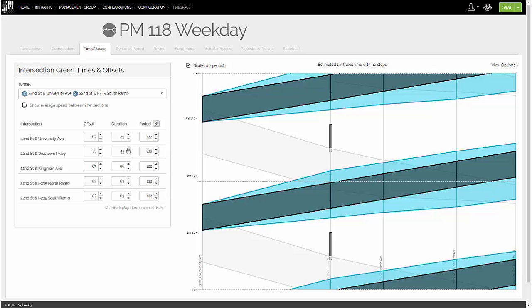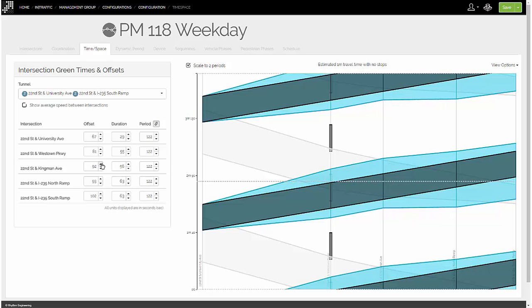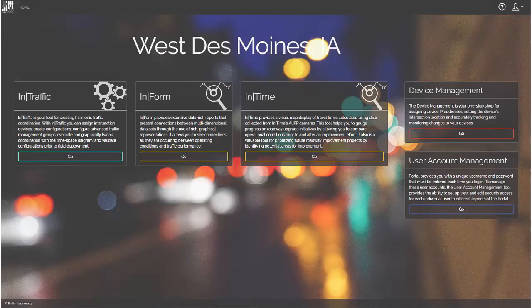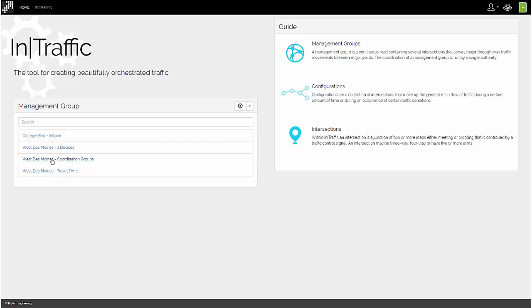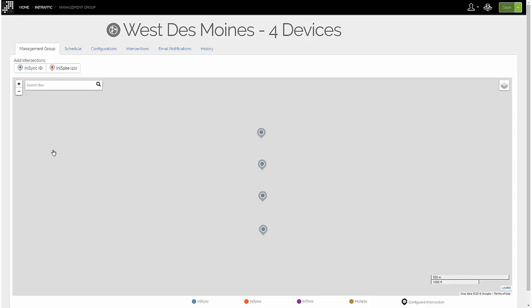Once you have defined how the intersections are linked together, you can then go on to define global and local optimizer settings, along with digital state parameters for each intersection. So let's start where we ended in a previous video and open up the West Des Moines 4 Devices Management Group.